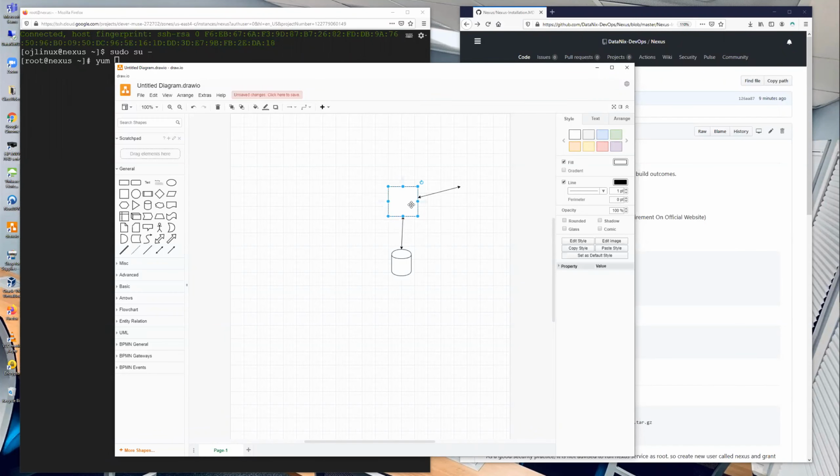Today I am going to be speaking on Nexus. I'm going to be walking us through the installation of Nexus. What is Nexus? Pretty much Nexus is a binary repository. Just like we have source code repositories like GitLab, GitHub, and the rest of them, where we store our code, the code we're working on.